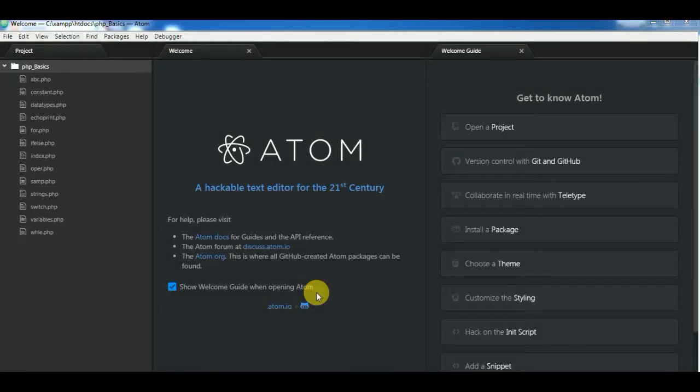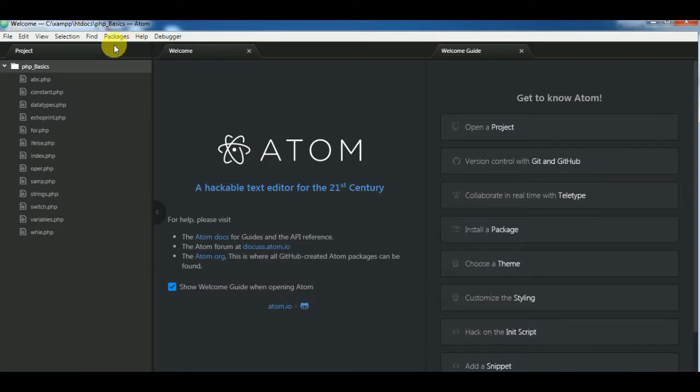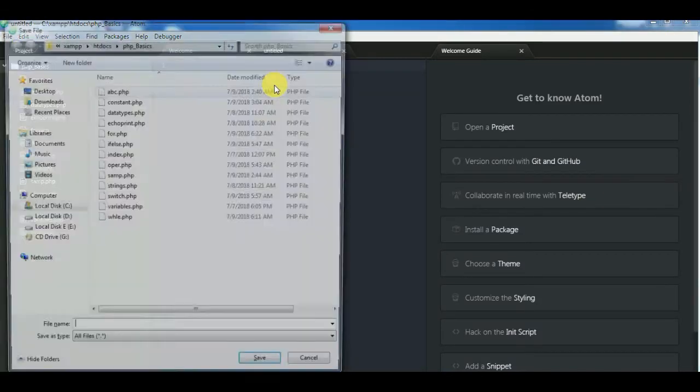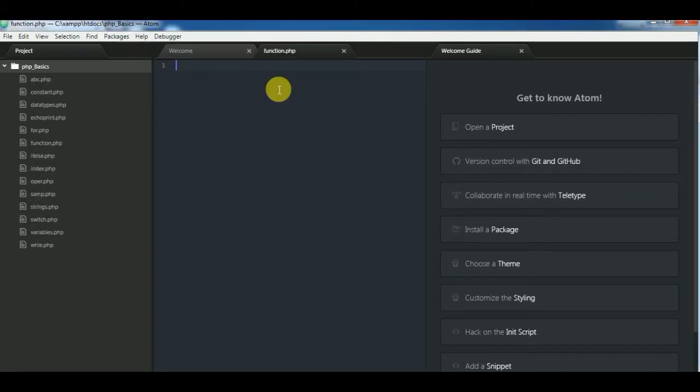Hello everyone. In this video we will see the function in PHP. We will discuss functions in PHP. So coming to IDE, create a new file here and save it as function.php. Now the basic syntax of PHP.